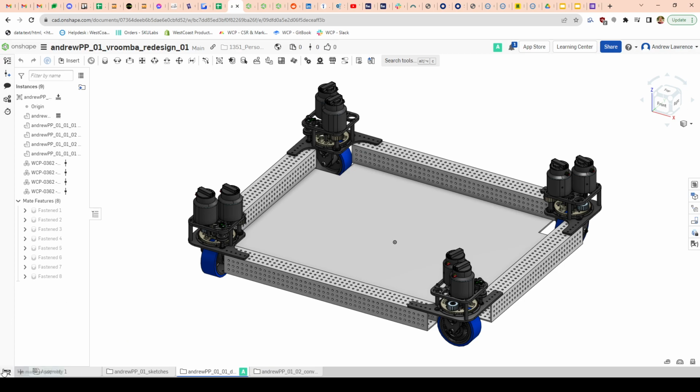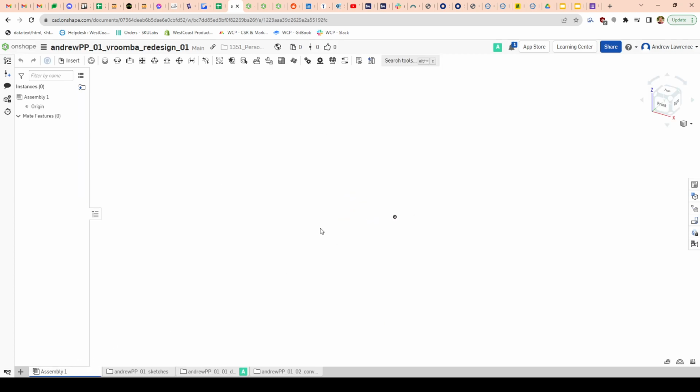The top level of your organizational structure should have folders, and it should have the assembly. The assembly will be named the exact same as the project. So the assembly here, there's nothing in it. That's why it's empty and has the name Assembly 1. But the name of the assembly will be Andrew PP underscore 01 underscore Vroomba underscore redesign underscore 01. Same as the project name. That's how it'll eventually be.